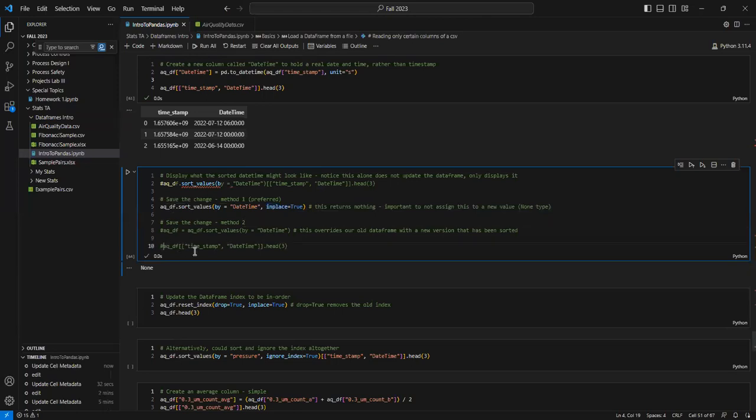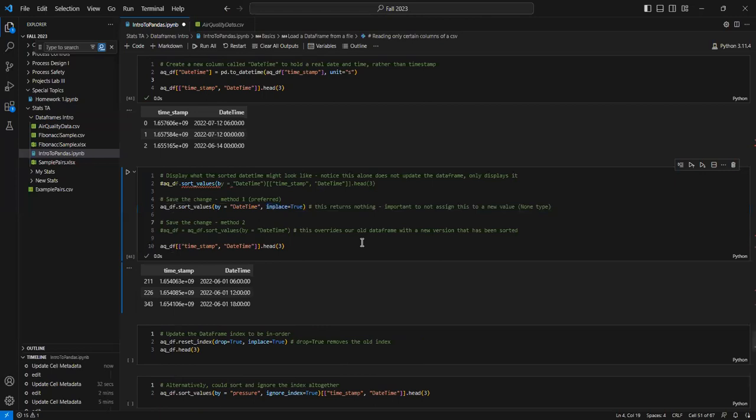So let's take a look at this now. This will give us the same thing as before, as this line up here did. But the only difference being now we have saved the data frame, and then we have to tell it to display later. So the actual data frame changed when we use inplace equals True. I prefer to use this method for saving changes.